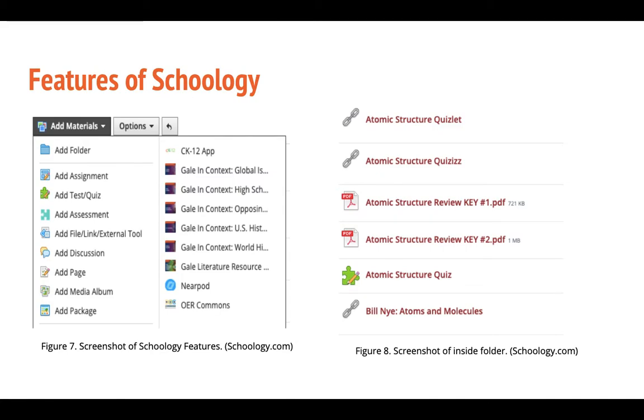Teachers can add external tools such as Nearpod, Apex, and CK12. Teachers can link their Google Calendar within Schoology, or they can use the calendar that is already in Schoology. Figure 6 shows some of the features that Schoology includes when you go to add a material. Figure 7 is a picture of what one of my folders look like, and within that folder there are links, PDFs, videos, and quizzes.